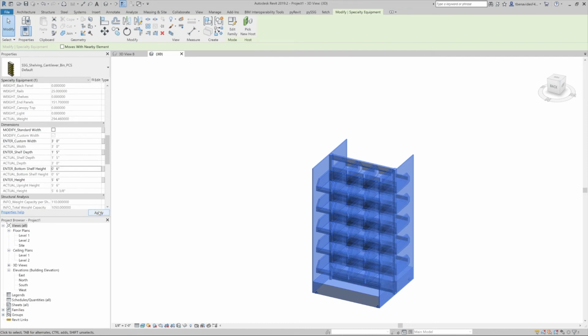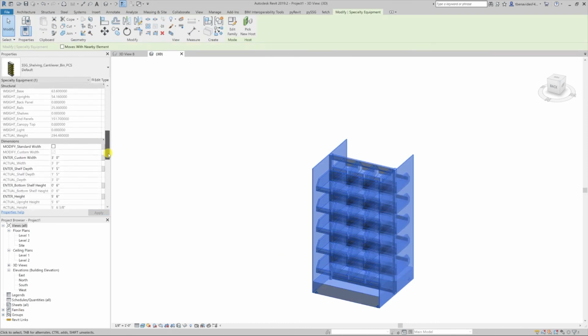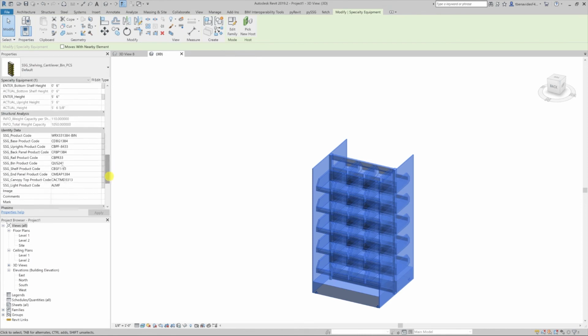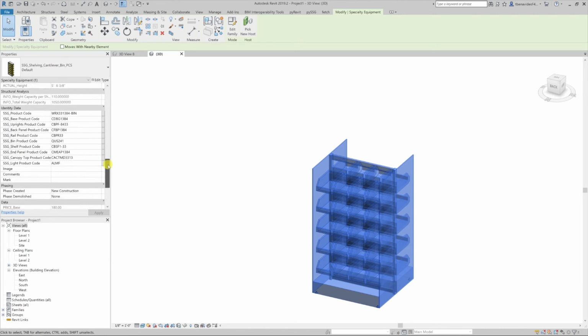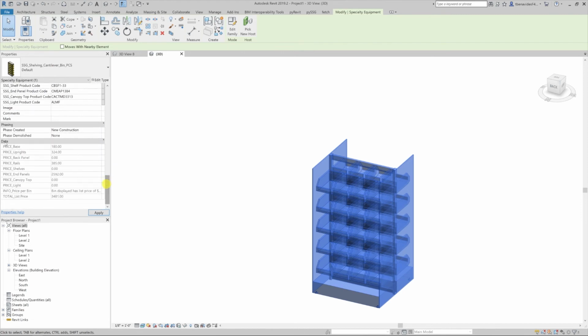This family also includes a structural analysis section where you will be able to find info weight capacity per shelf and info total weight capacity, making it easier for you as the designer to estimate the weight that each product could withstand. Next, we have the identity section that helps us with the product codes. And finally, the data section. Here, we will find the pricing information for this product.